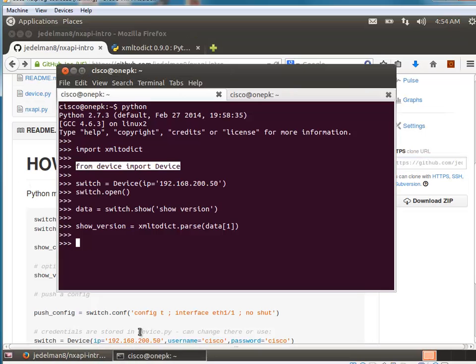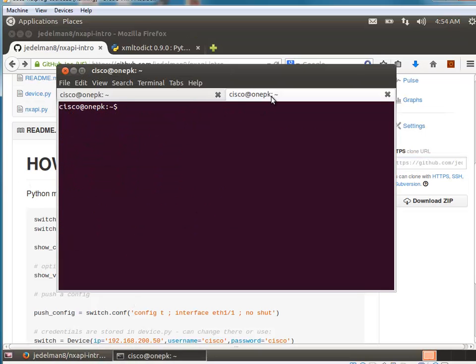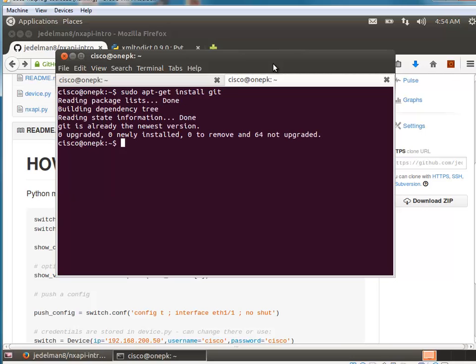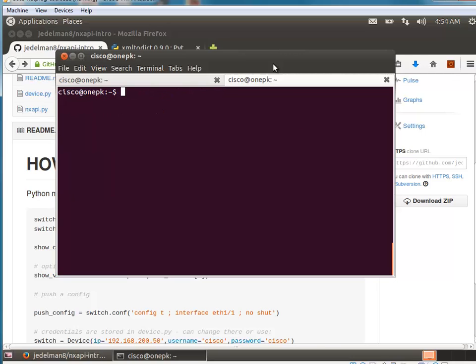Okay. So the first thing you'll want to do is come back to the terminal and make sure you have Git installed on your machine. So you can do sudo apt-get install git. I already have it installed, so we're all good there.